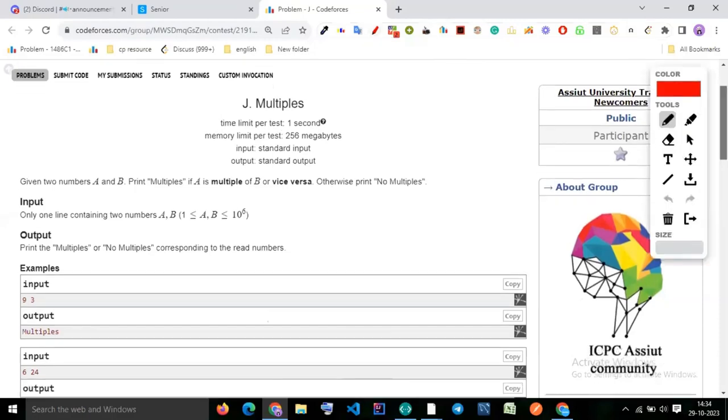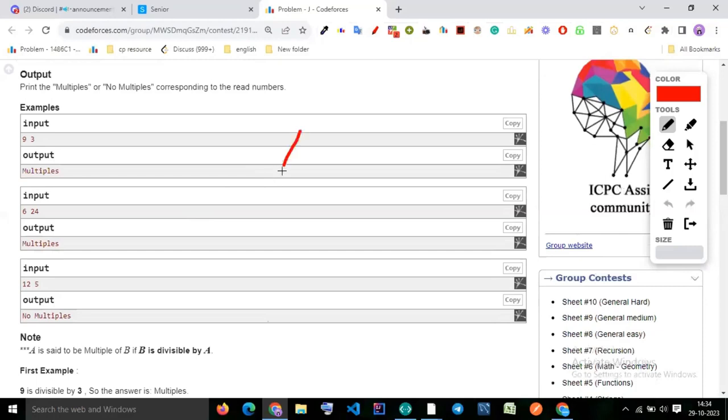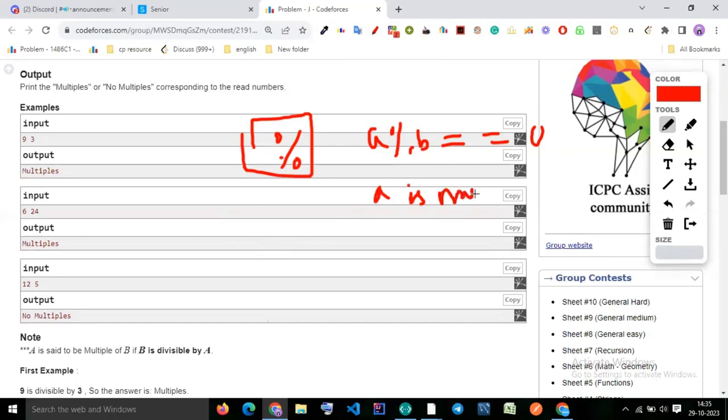How do I use that? There is an operator called the remainder operator. Do you know that? Yes, sir. So let's try to do it. If I ask, just check it out: A modulus B equal to 0 means that A is a multiple of B. Can I say that? A is a multiple of B. Can I say that? Yes.